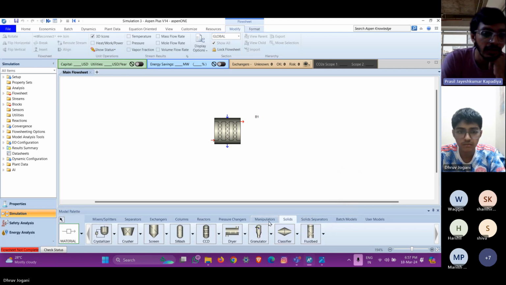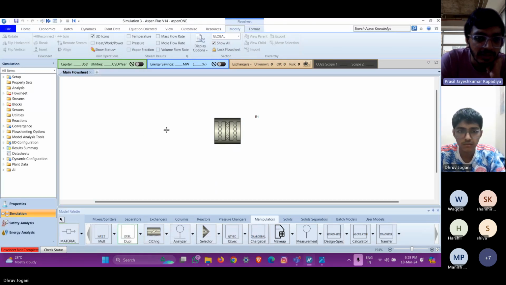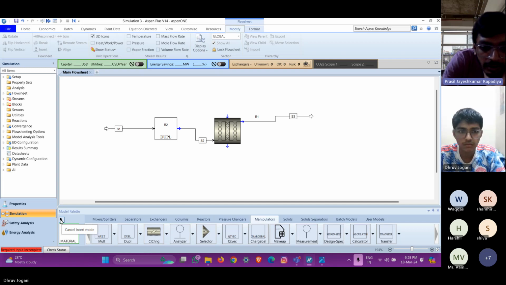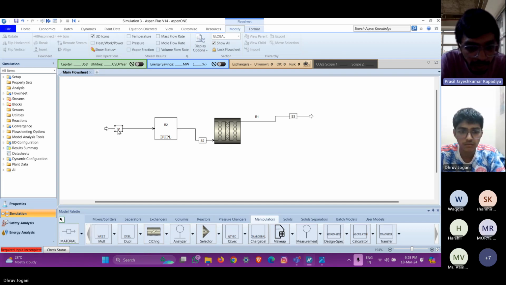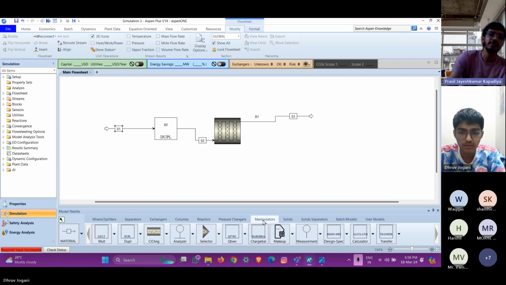So let's do one thing. Go to manipulators and choose duplicator. Now first add your stream in the duplicator. From here we can add different blocks. Prasil, where to find this duplicator? Duplicator is here in manipulators. Dhruv, just show it. Manipulators, and then the second option, duplicator.